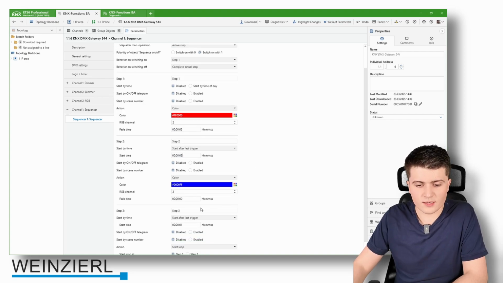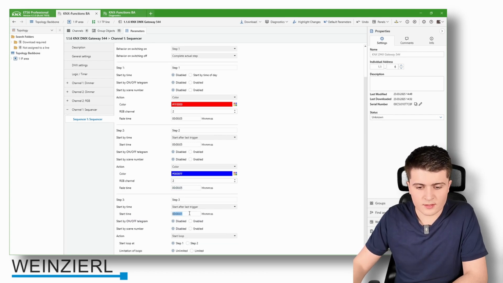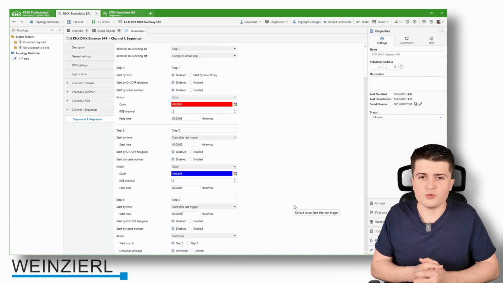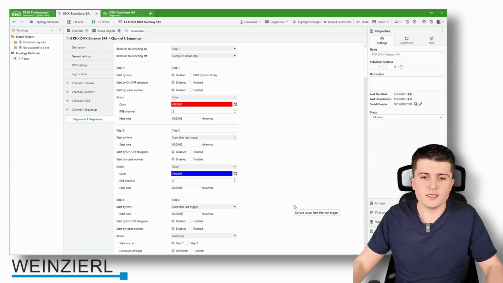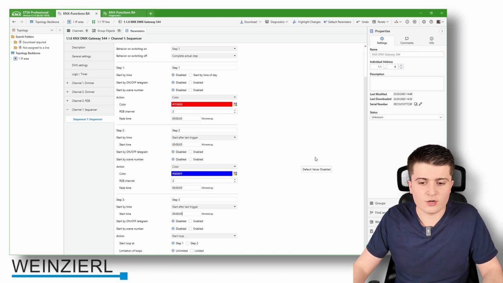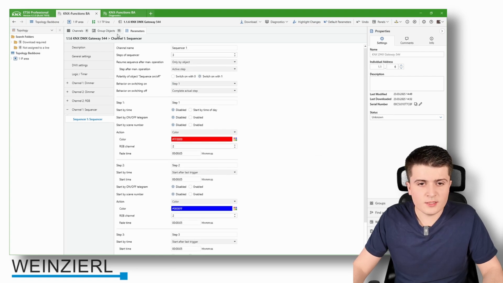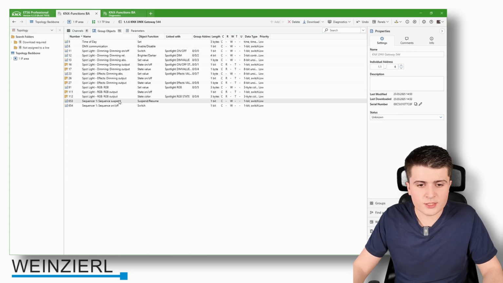So for example, 5 seconds. Here also 5-second fade time, and then here the loop also should start after 5 seconds. So this is really something that you just have to play around with to create basically your own sequences or your own effects.